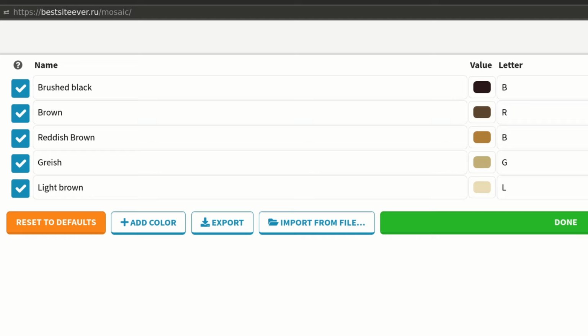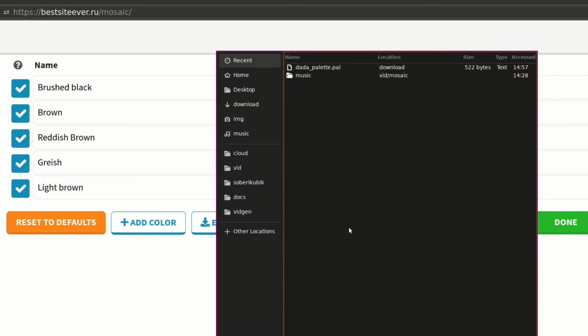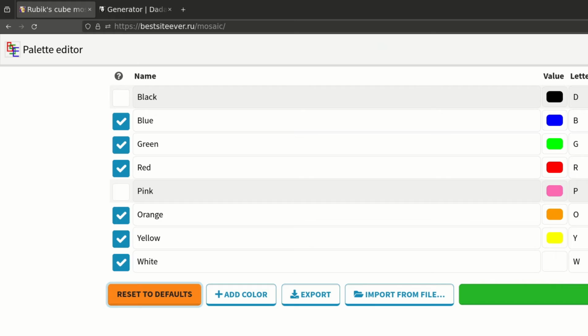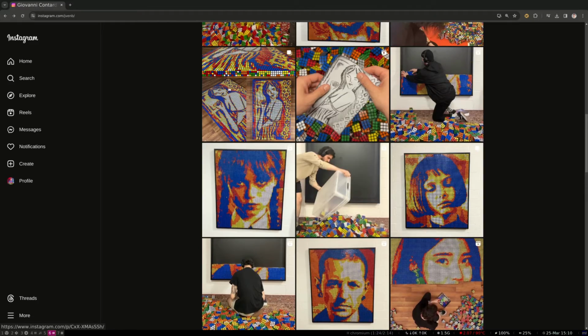If you want to keep the color setup permanently, you can save the palette clicking Export and then bring it back whenever needed by clicking Import. And if you've completely messed up with colors, simply hit the Reset to Defaults button and it's like nothing ever happened.